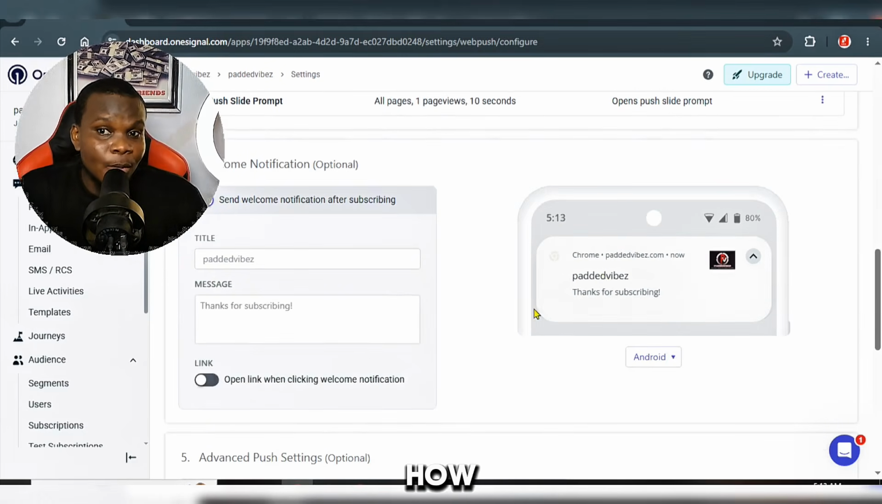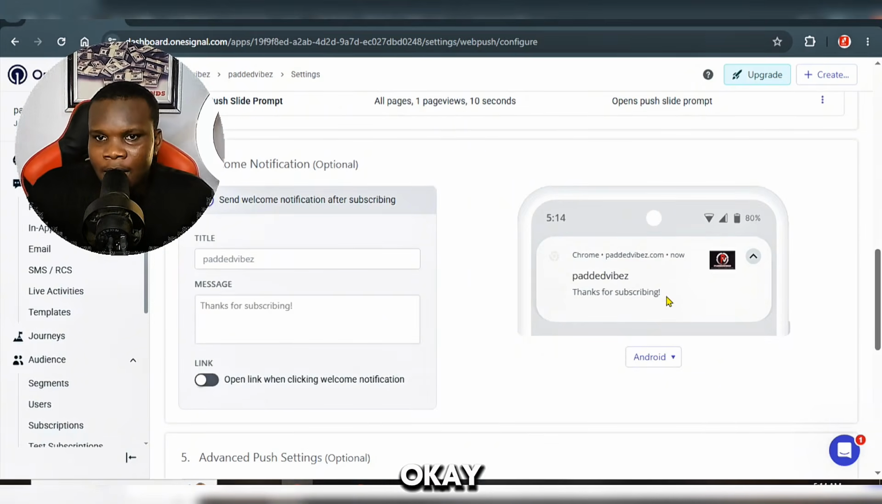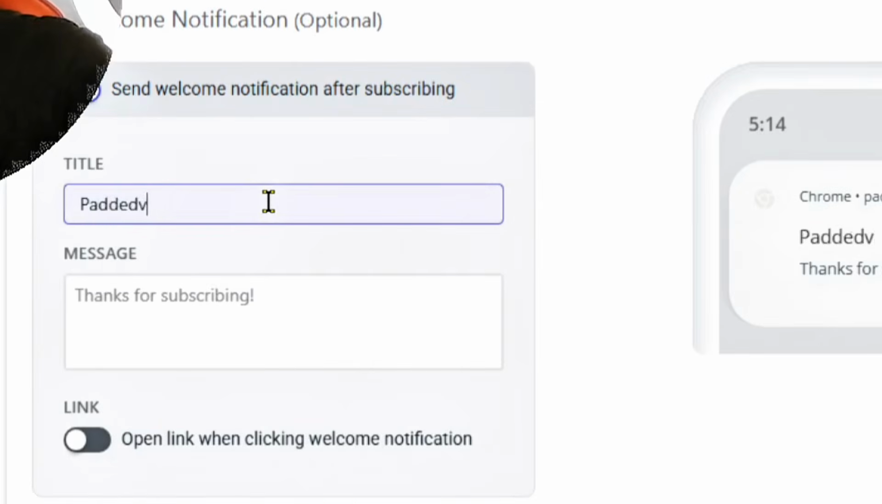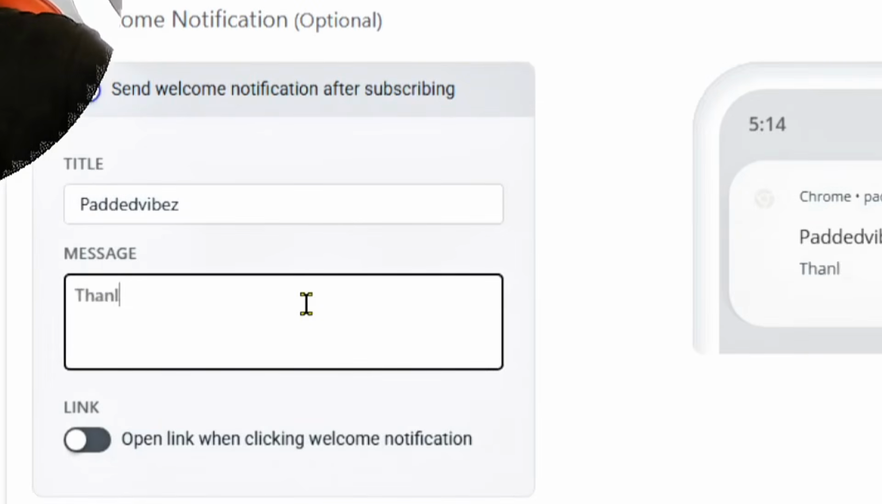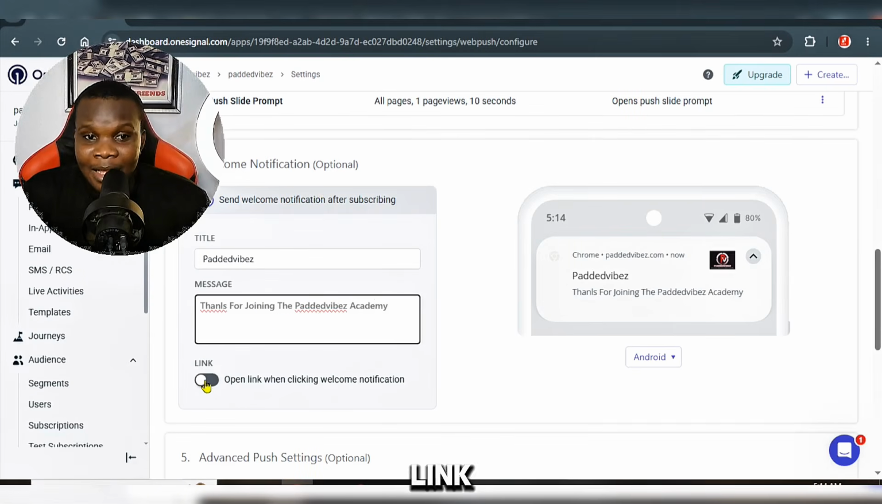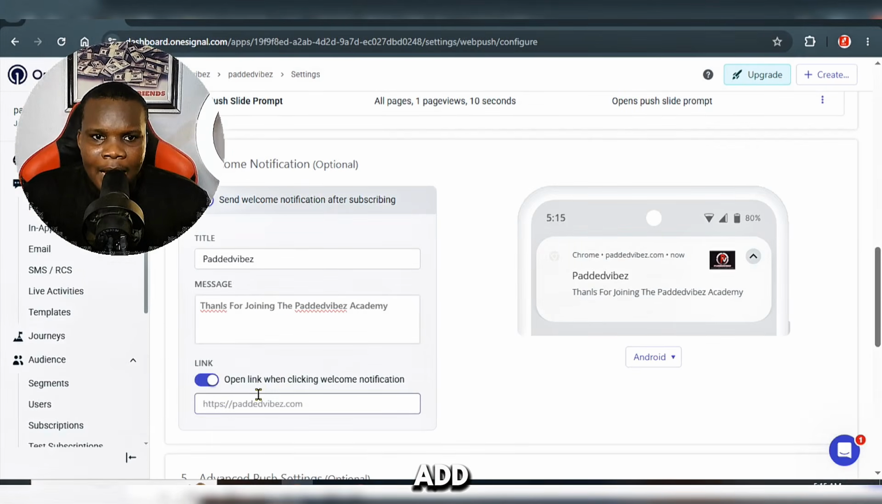For this section that says push notification, you can add anything. You can see this is how it's gonna simply look like. This is the preview of the Chrome version of it. Okay, so Padded Vibe, thanks for subscribing. That's when people subscribe. Okay, so you can add, right. So if you want to add something else, you can add a link to this. Okay, and add it right here.